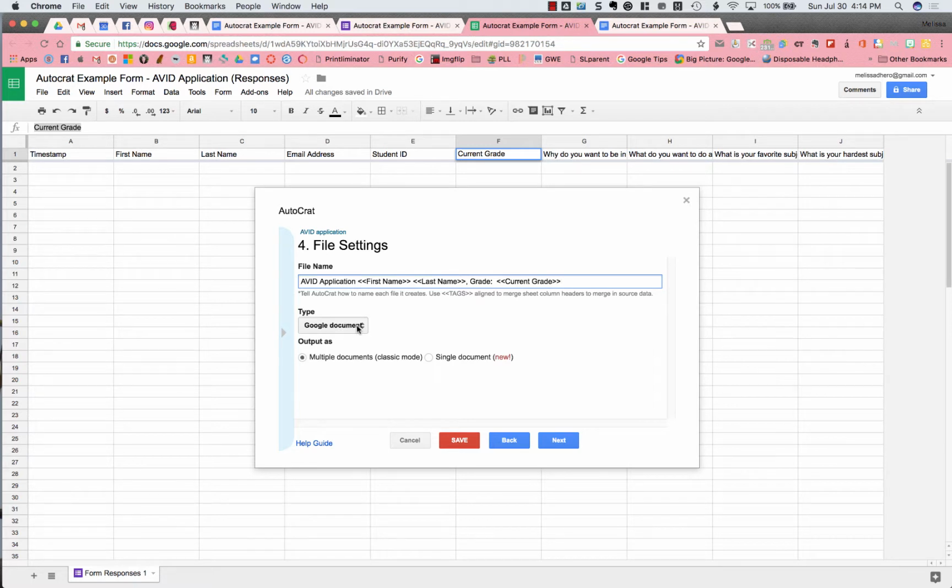Then I can choose what type of document I want it to create. Do I want it to be a Google Doc or a PDF? For an application, I like to do PDF. And then I can choose what type of output. There's 2 types, multiple documents, which is the classic mode, or a single document.